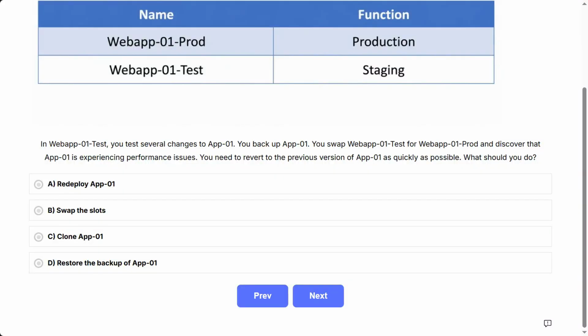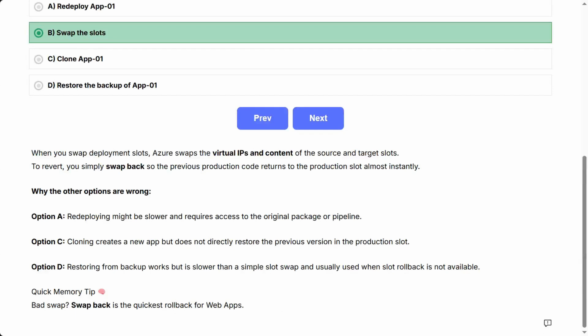Correct answer: B. Swap the slots. When you swap deployment slots, Azure swaps the virtual IPs and content of the source and target slots. To revert, you simply swap back so the previous production code returns to the production slot almost instantly. Why the other options are wrong?